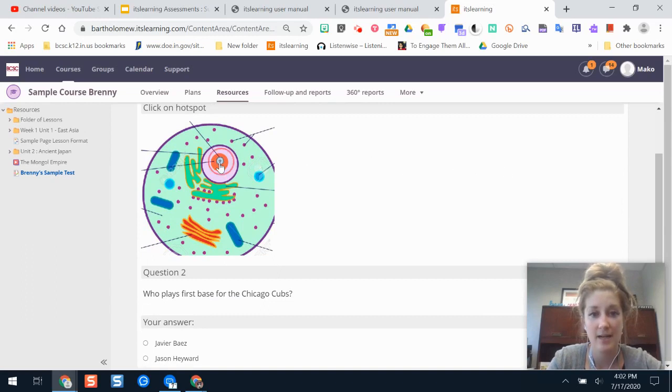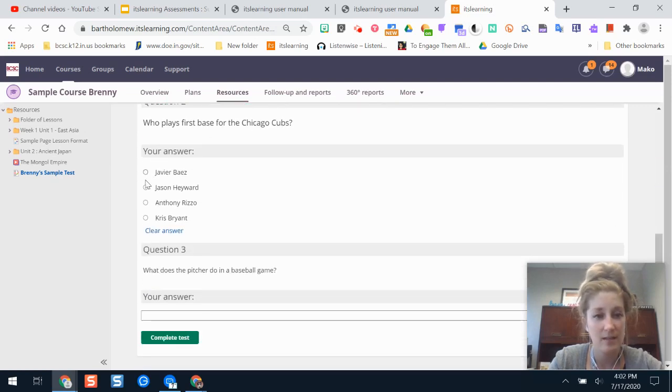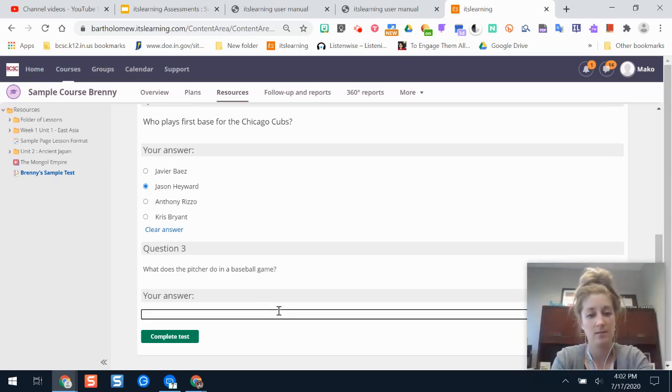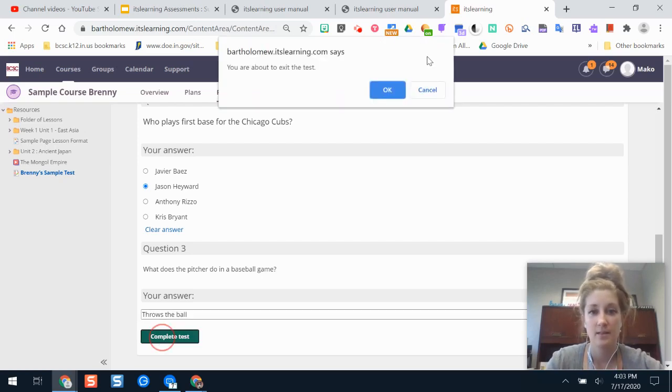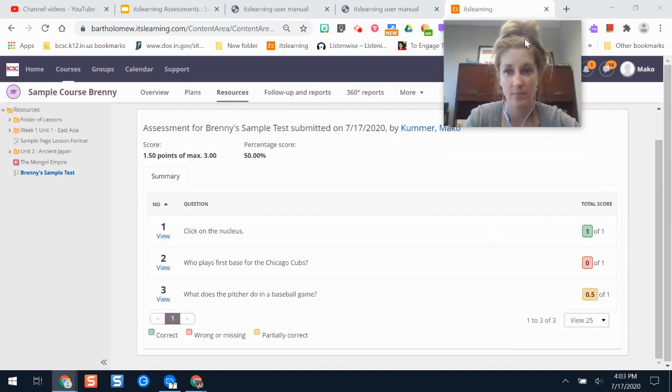Right, so I'll click. And it shows me a plus mark, and I can actually move that somewhere else if I want to change my answer if I tap in the wrong place. I'll click there, so I think that's the nucleus. And then first base, I'm just going to guess. When I'm finished, I'll do complete. And then it gives me a confirmation message that I'm about to exit. All right, and then it shows me my score.